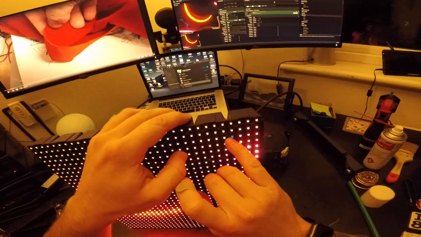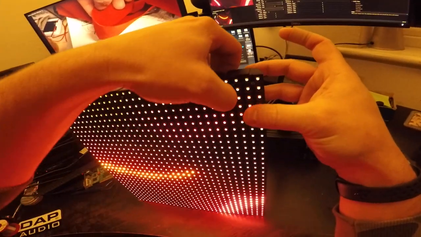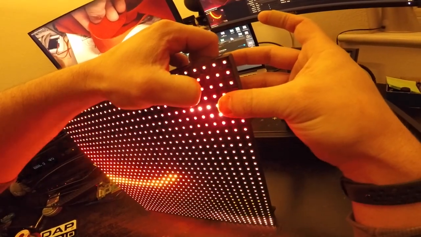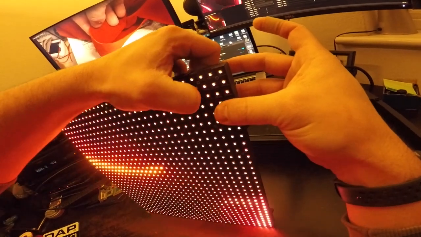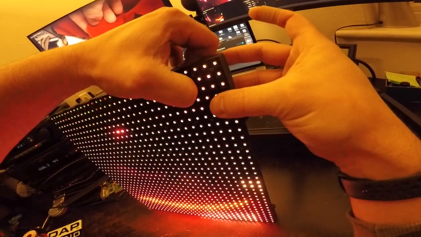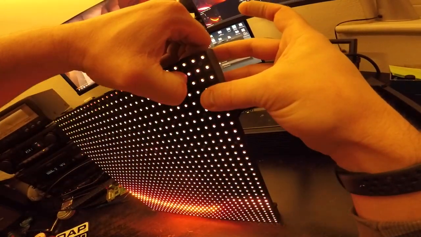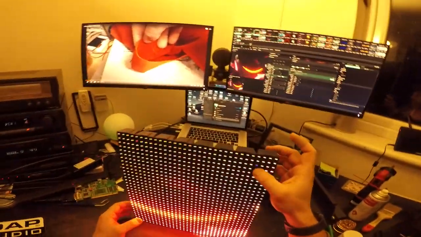Let's try this one. Press it. If I press it, it becomes the right color. That means somewhere this pixel needs to be resoldered. There it is. So I'll have to mark them.